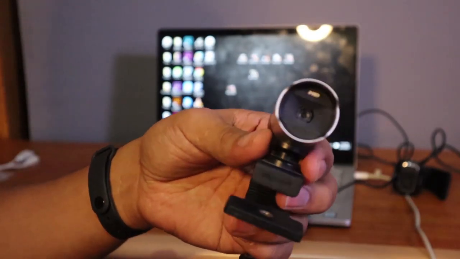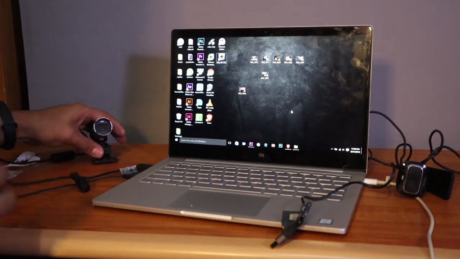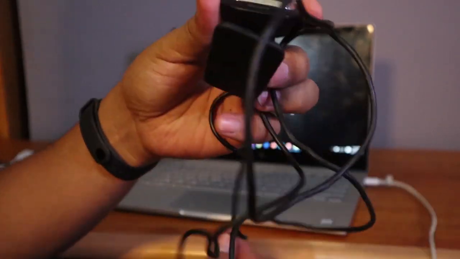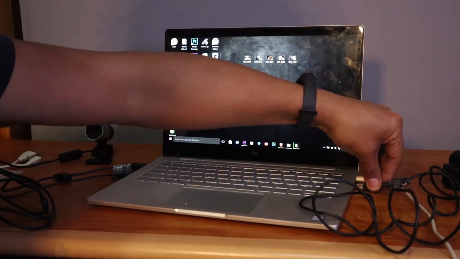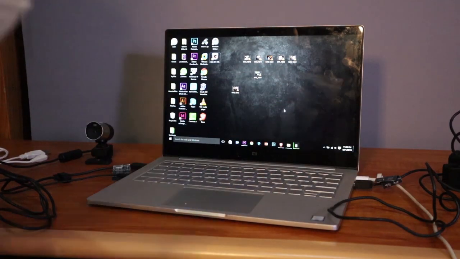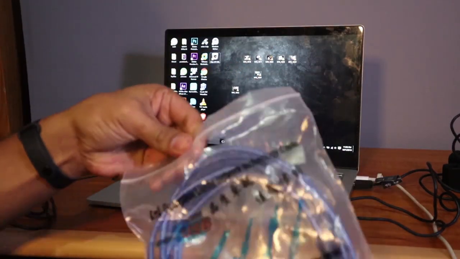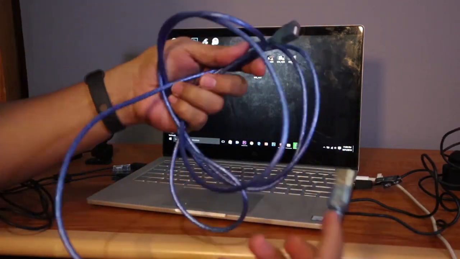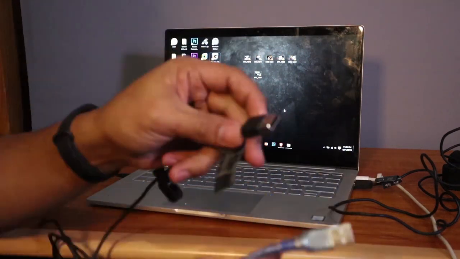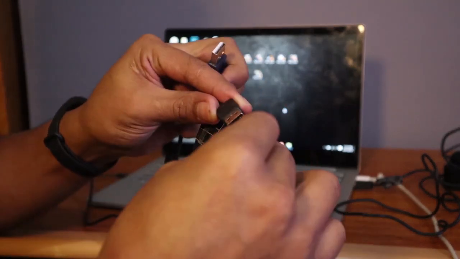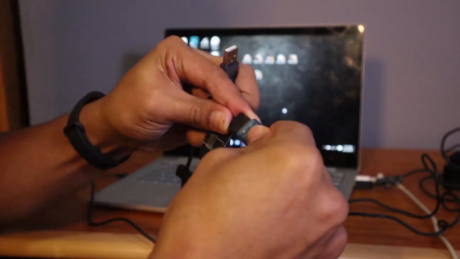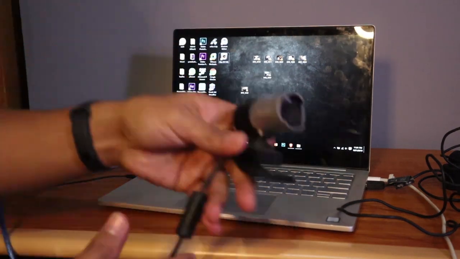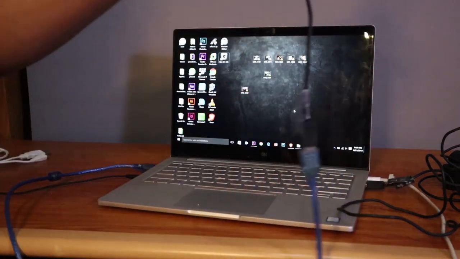Let's plug in this first webcam, and the second webcam. If you're going to install these webcams in your house and you need to extend the cable, you can buy a USB extender. This is, I think, up to 5 meters. So that's how it looks, and yeah, that's long.